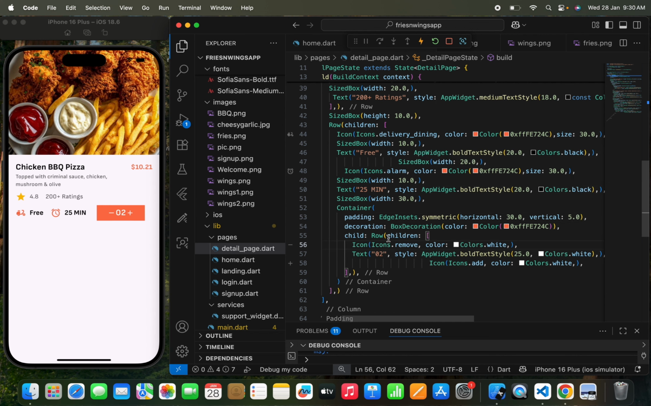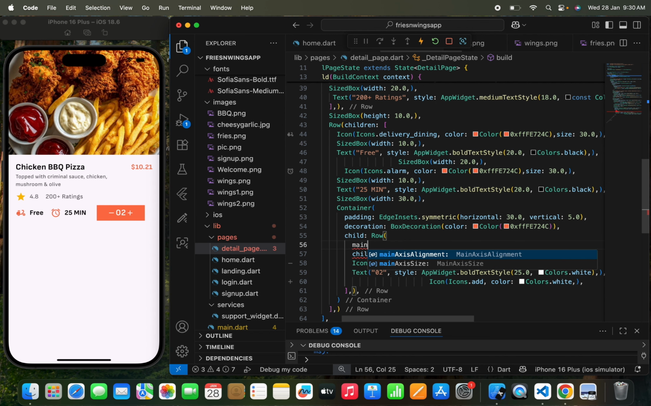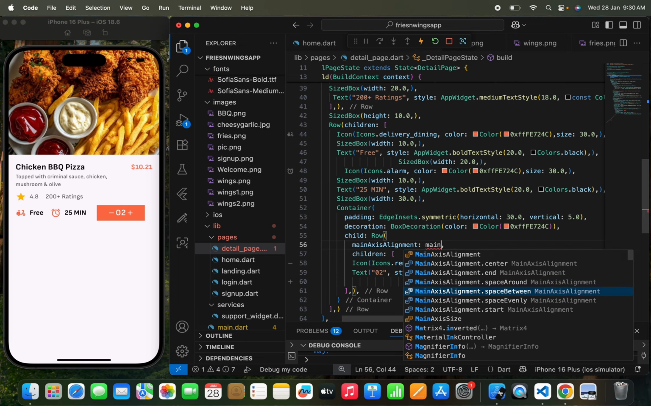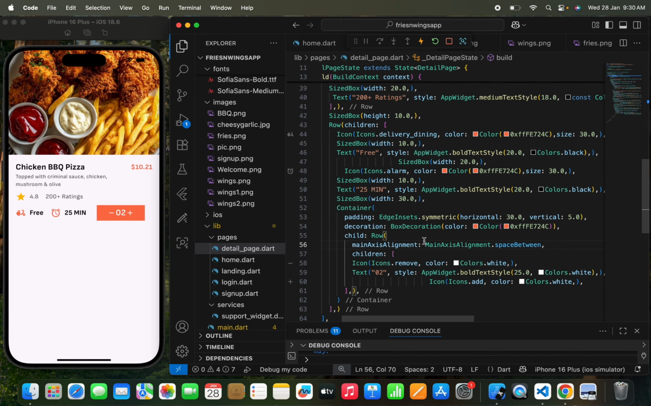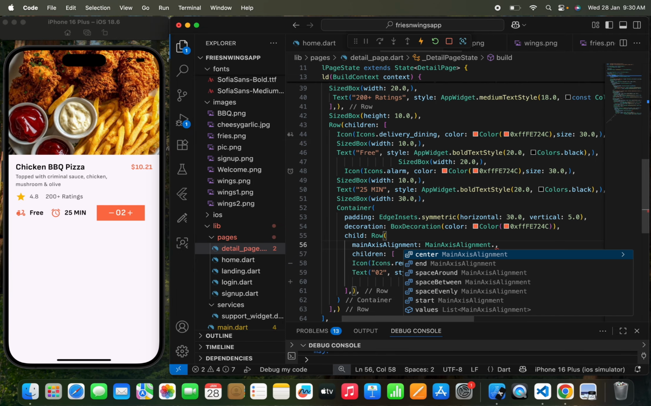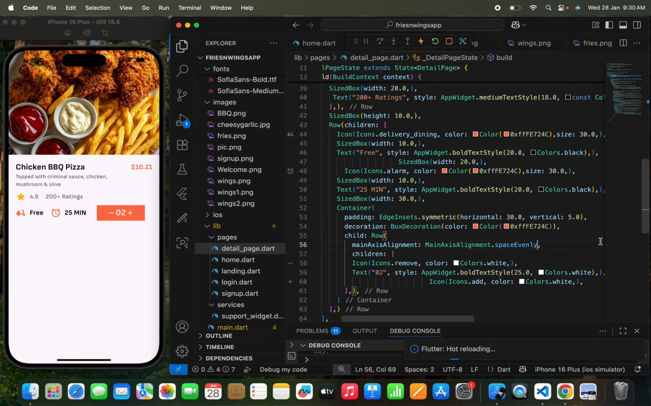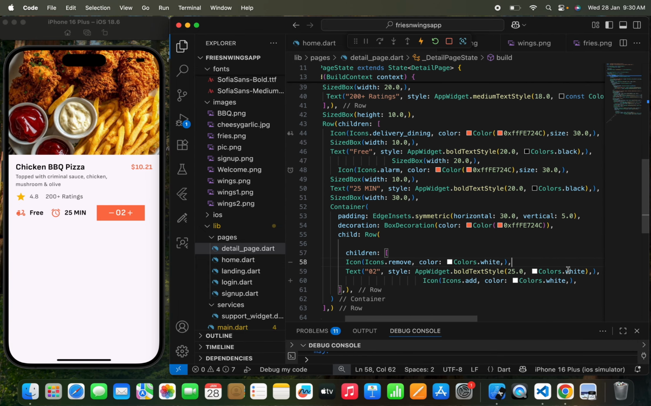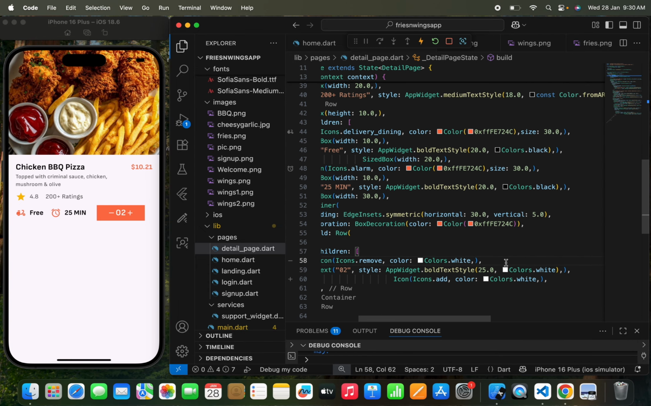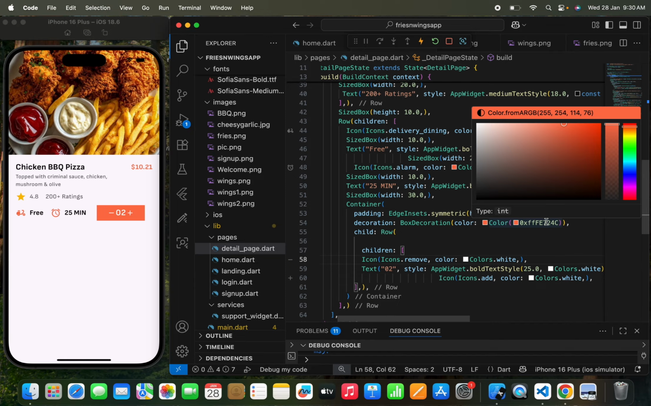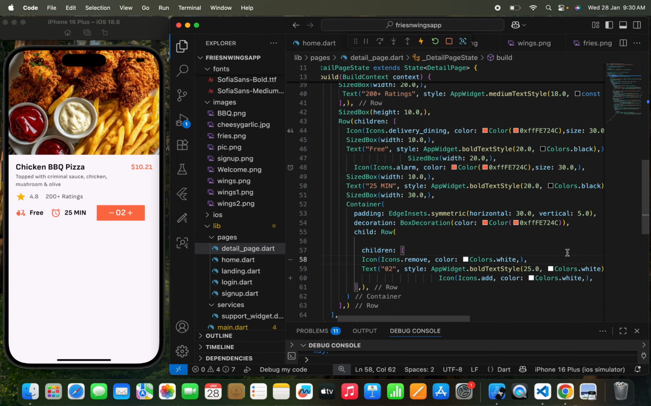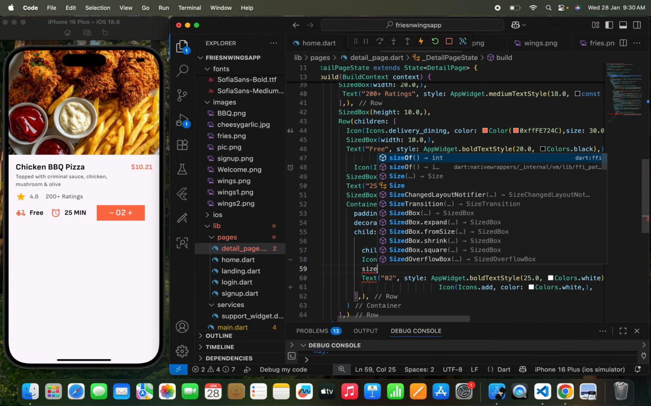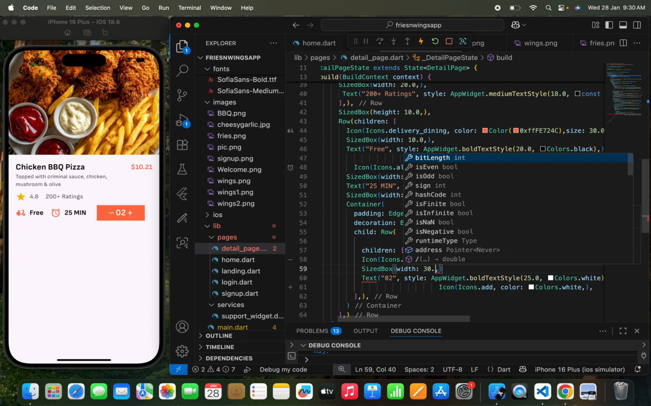Okay, and here I need to pass main axis alignment dot space between. Okay, it's not working. Space evenly. Oh, it's not going to work because we have just passed this like a padding and all, so it's not going to work. If we pass width then it's going to work, but if you have passed padding then it's not going to work, right? So I'm going to just directly write a size box width, right? Let's write 30.0.